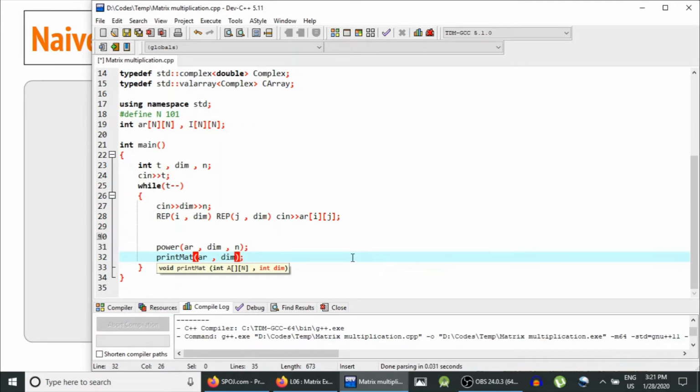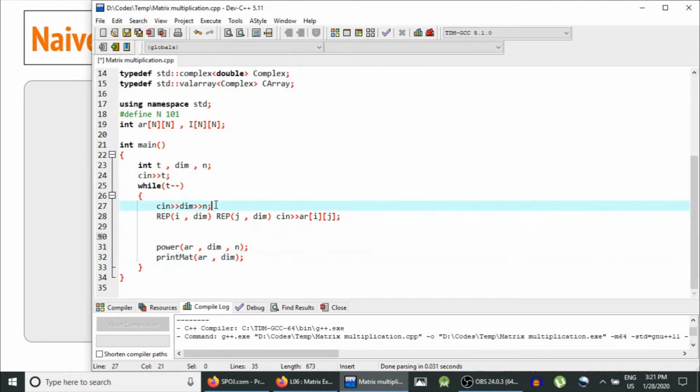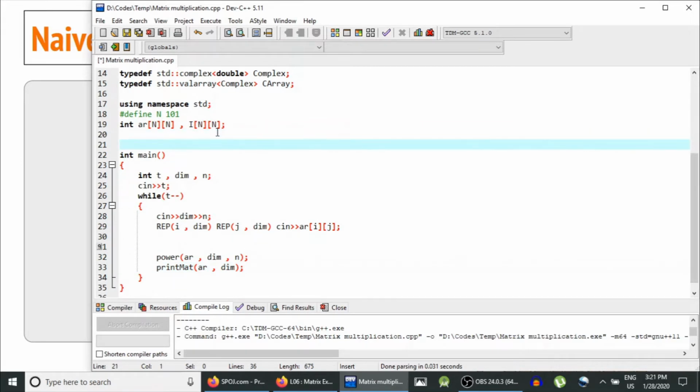So till now we have done nothing. Simply we have read dimension and n, and then also taken the input. After that we are calculating power and printing the matrix. So the important thing is to define this function. Let's call this matrix A.